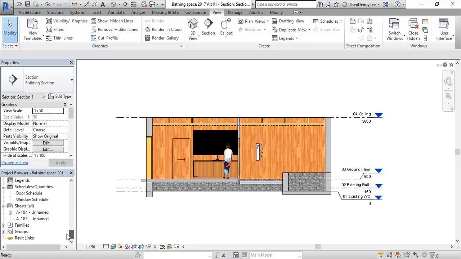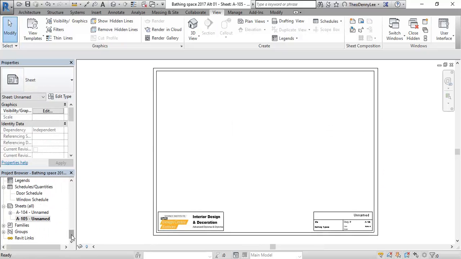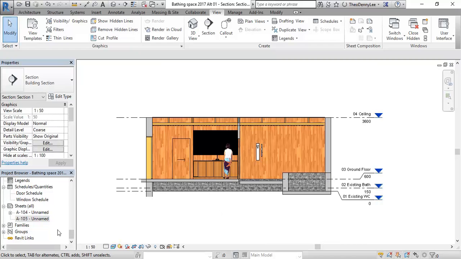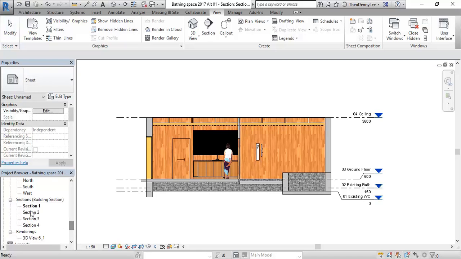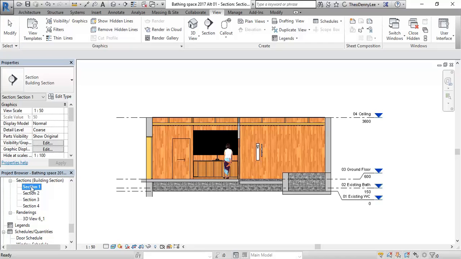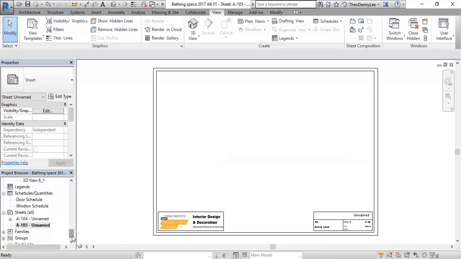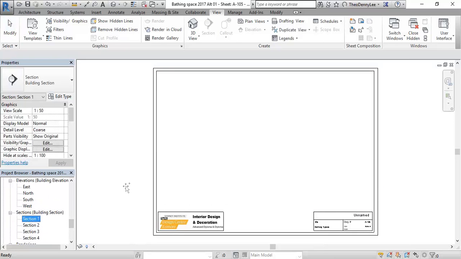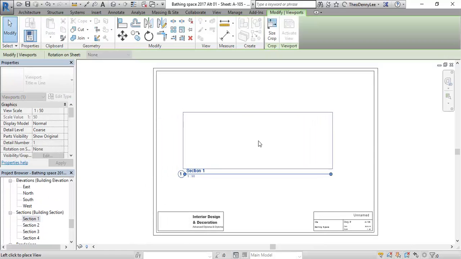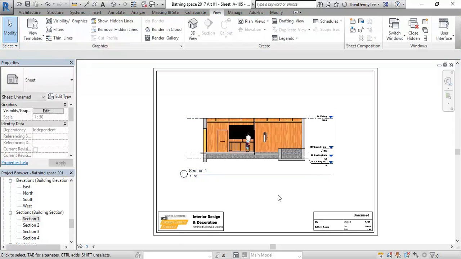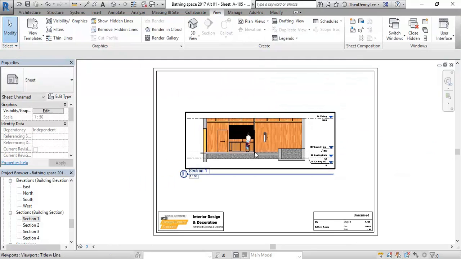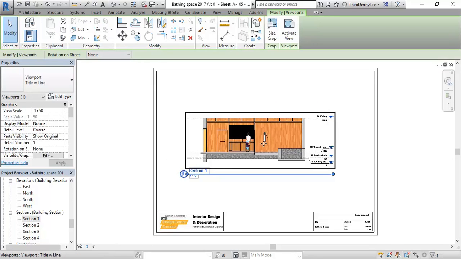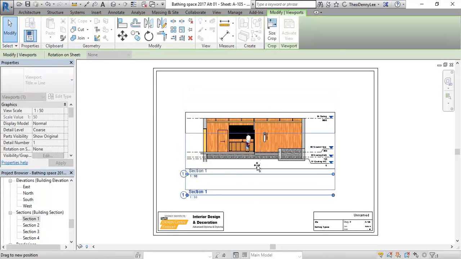And now, just like before, I'll go back to the sheet I want to place it on. And sorry, I forgot to check the name though. So try to make sure you know the name of your view. So this was section 1. That's going to help me in a second. So back onto my sheet again, and I'll drag section 1 onto the page. And you can see at 1 to 50, it's still not taking up too much of the page. So I can move that to one side.